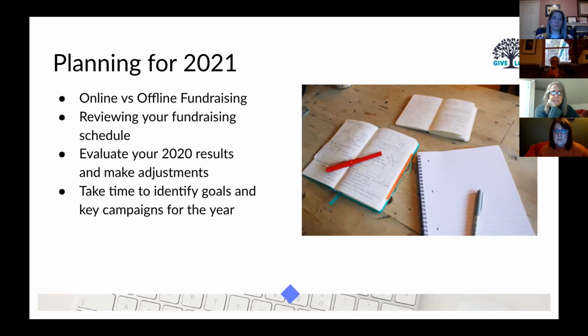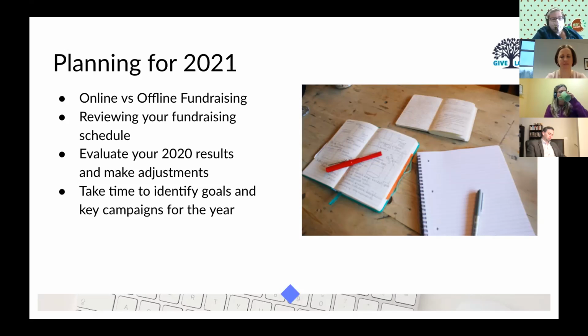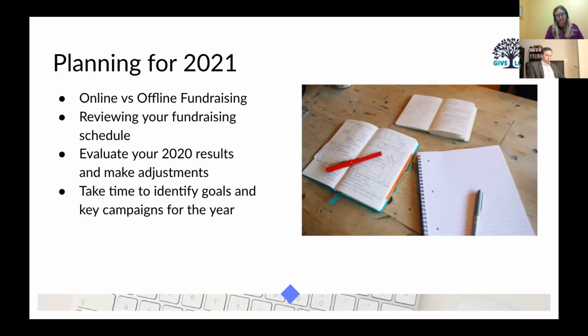And then once you have your goals and your measurable metrics, review your 2021 fundraising plan again to make sure all the campaigns you're planning on hosting are going to help you meet those goals exponentially.